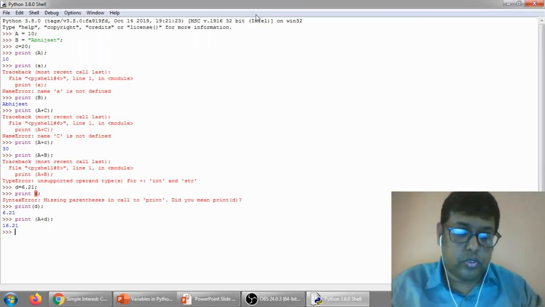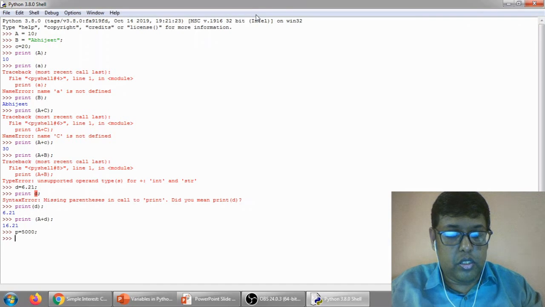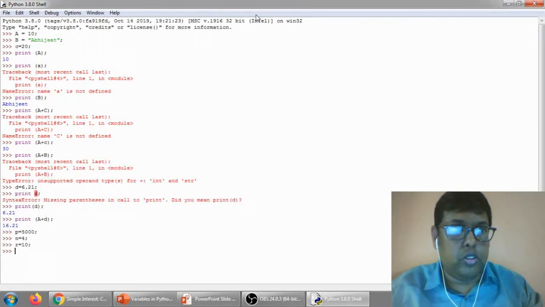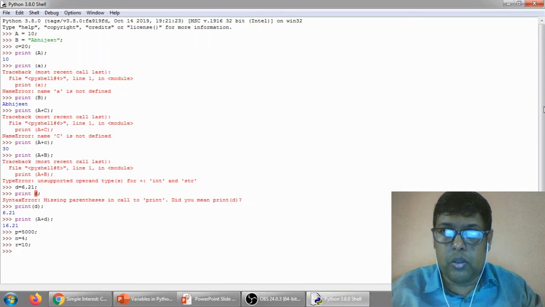We will take a value where we are trying to calculate the interest earned on a principal amount. So let us take P is equal to 5,000, N is equal to 4 years, and the rate of interest R is equal to 10% per annum. Alright, now we have all three values, which is P, N and R. Now we need to calculate.